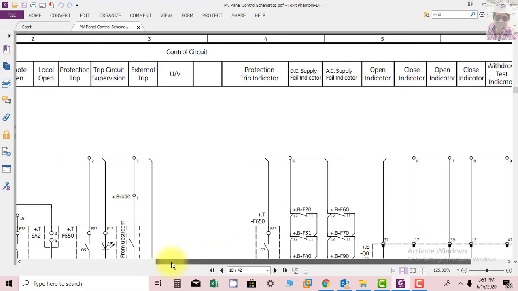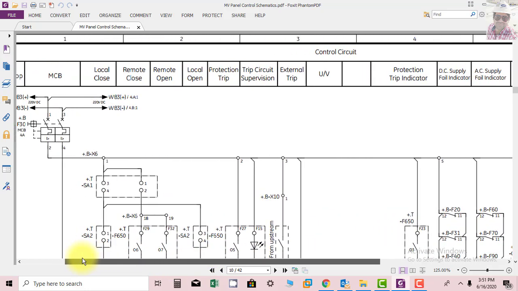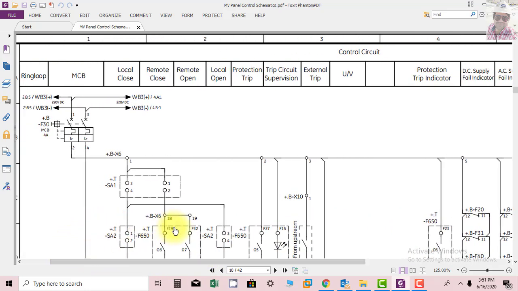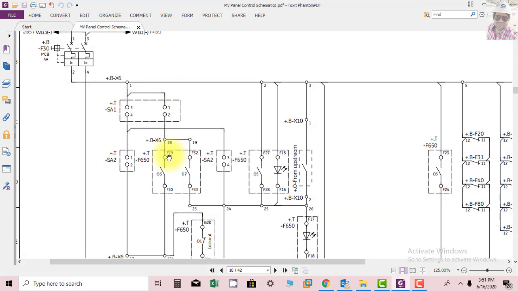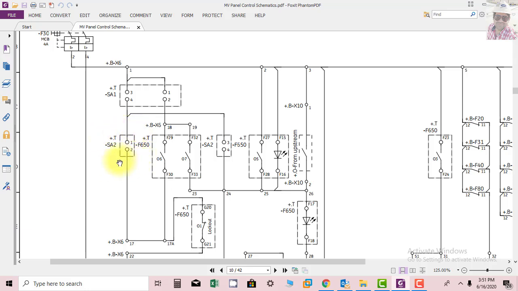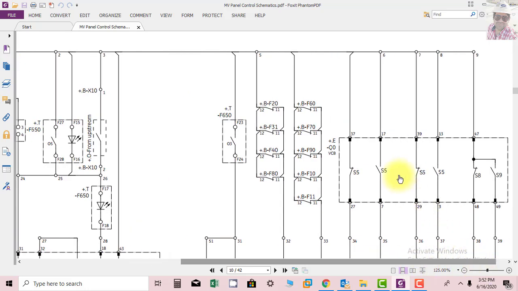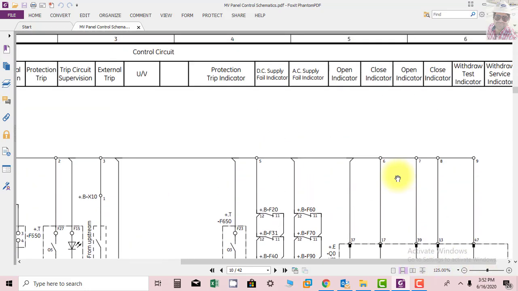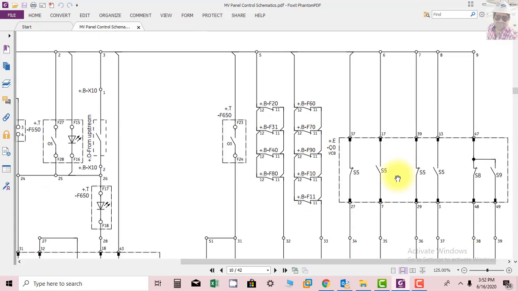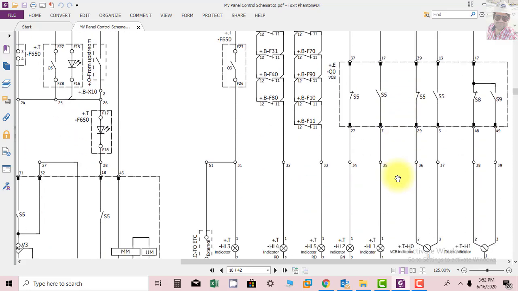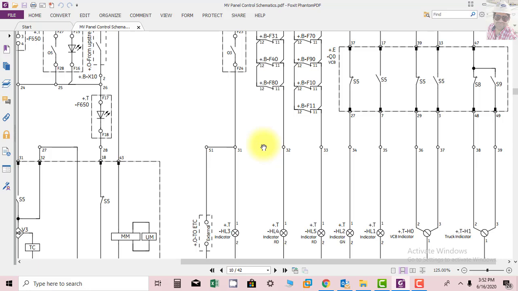In this circuit we have studied how we have to do the local remote selection, how we can do the open and close operation through local and remote, and how the protection relay is giving the tripping command through TC1. Further, we have understood in this training how alarms and indications are connected. So I have completed this part. We'll move to the next part, that is related to trip circuit 2.